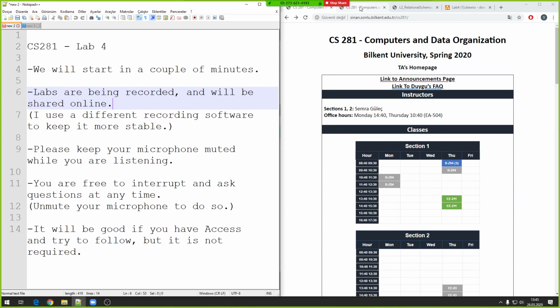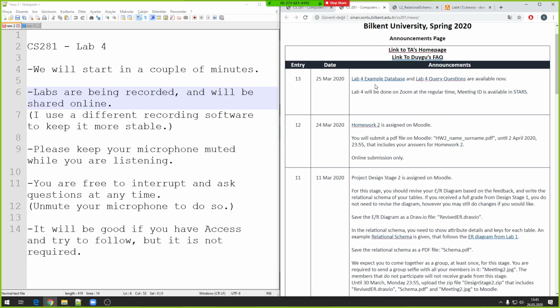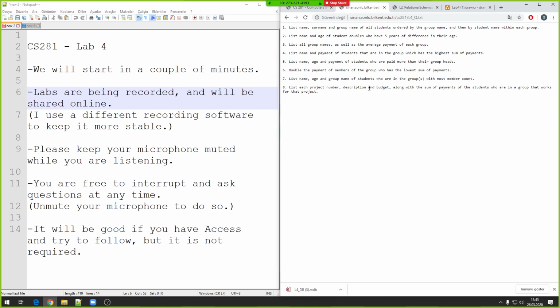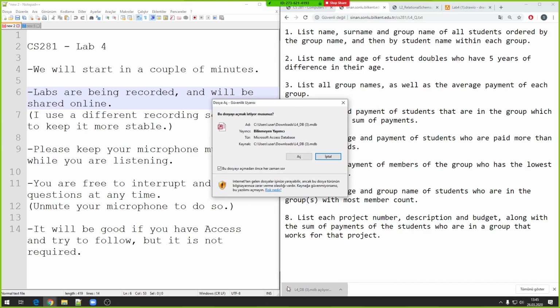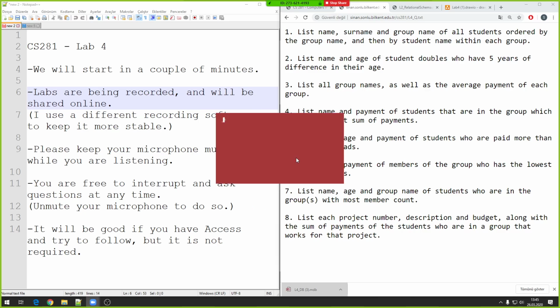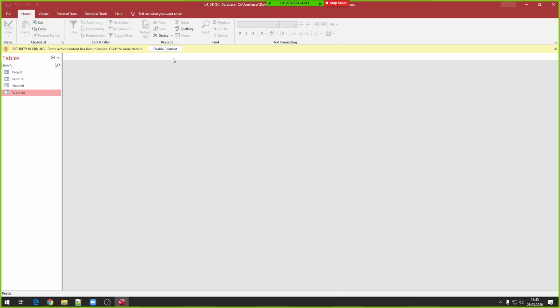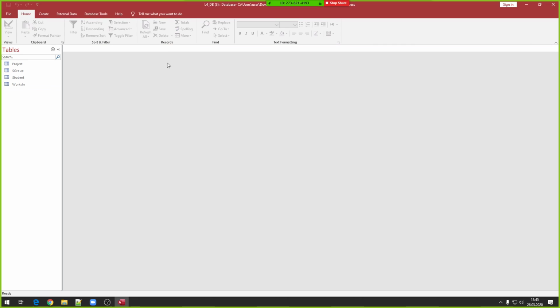So for today, we have this example database. If you are using Access, you can download this Access database. And we have a bunch of query questions. Basically, we are trying to implement SQL queries for each of these questions. If we open this database, since it is downloaded from the web, I need to first enable the content in it to be able to use queries or to edit some of the data in it.